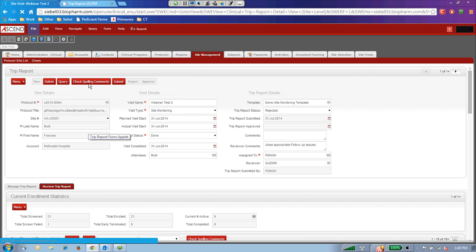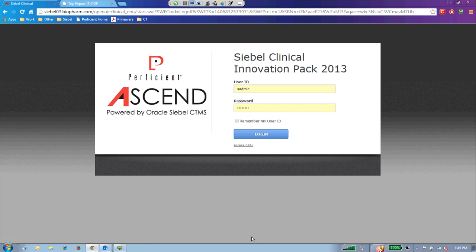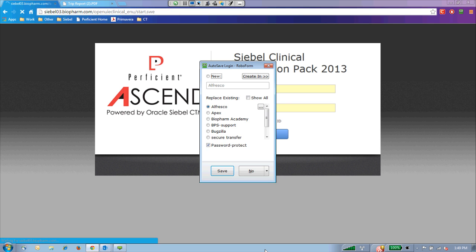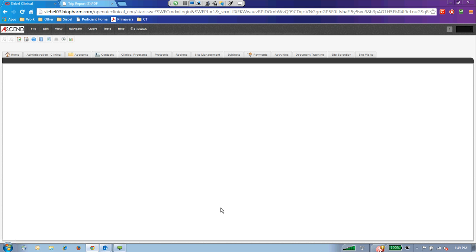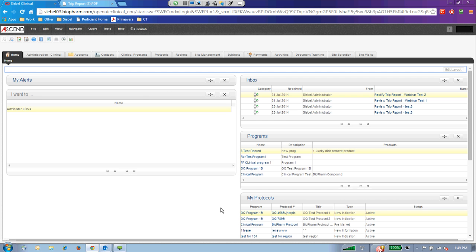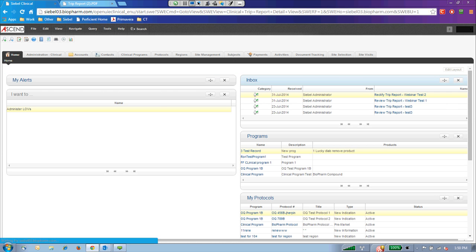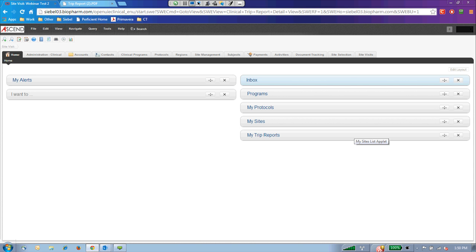So now if I log out and I come back in as myself, I should see a notification of what I need to do, that this trip report was rejected, and I can go in and actually make those updates. So here I see that Siebel Administrator has rejected my trip report, and it's telling me to rectify it. And I can click on it, and I'll go into the trip report, and I can update what's needed.